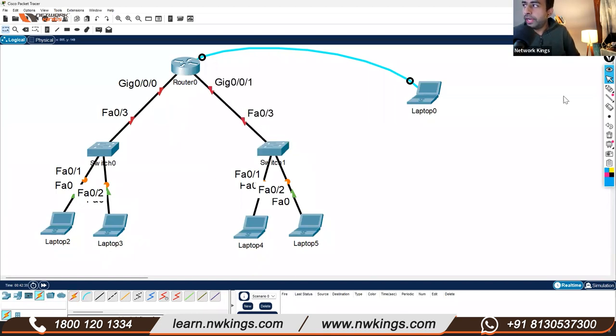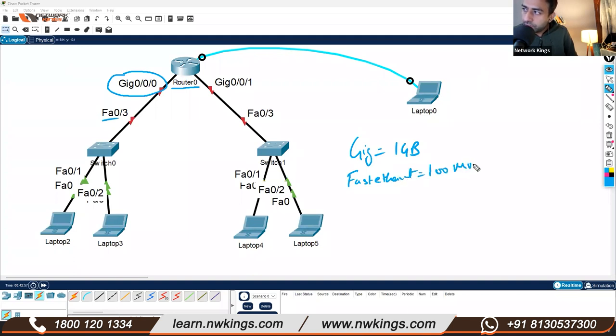So right now, what do you see here? The router is 4431. It has gigaports. Gigaport means 1 GB speed. Whenever you see this GIG, this means a 1 GB port. And when you see this FA, this is Fast Ethernet, and that has 100 MB speed. So tell me which is faster, gigaport or Fast Ethernet? Giga Ethernet. So this is called Giga Ethernet, and this is called Fast Ethernet.